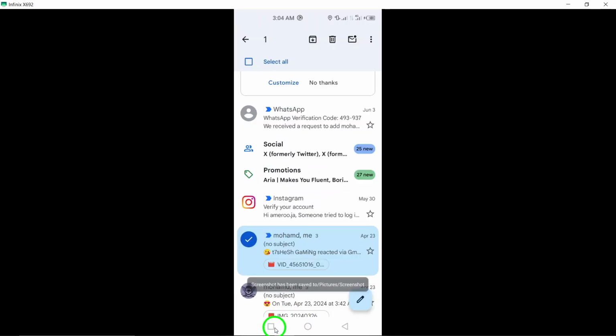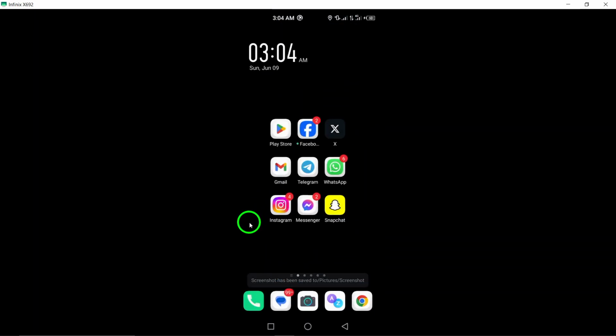By following these simple steps, you can effectively manage your chats on Gmail by marking them as unread to keep track of conversations that require your attention. This feature helps you prioritize and organize your communication efficiently.